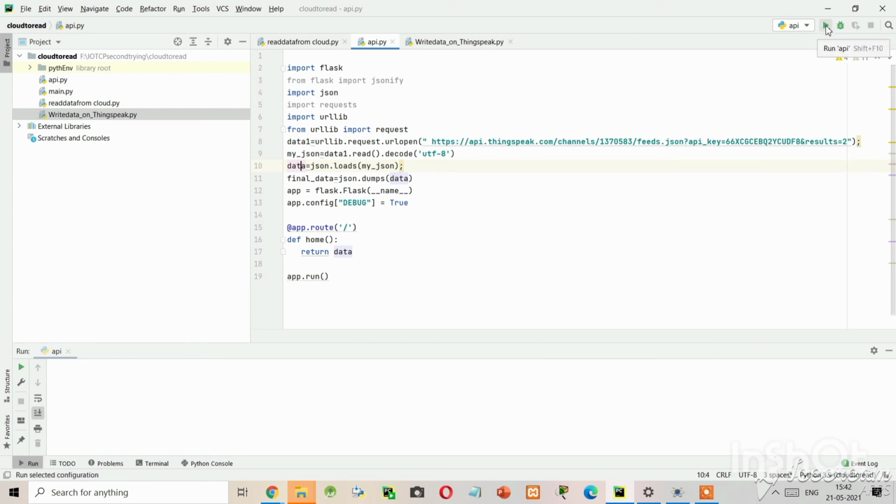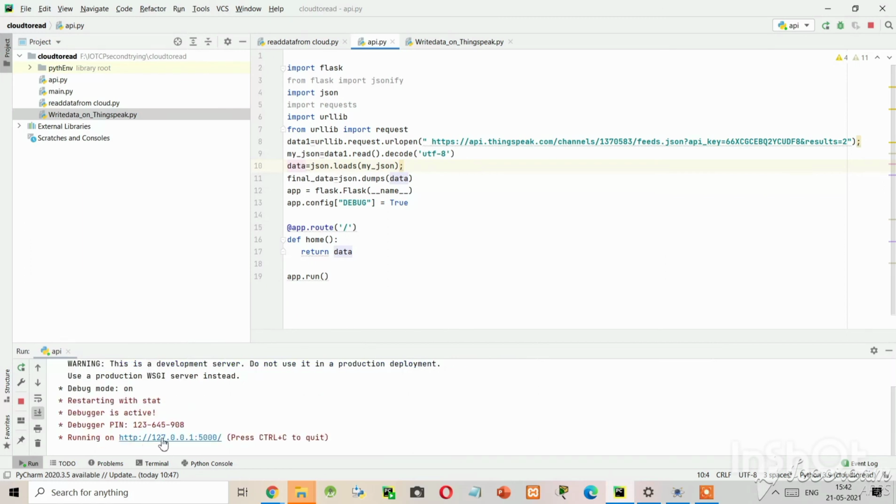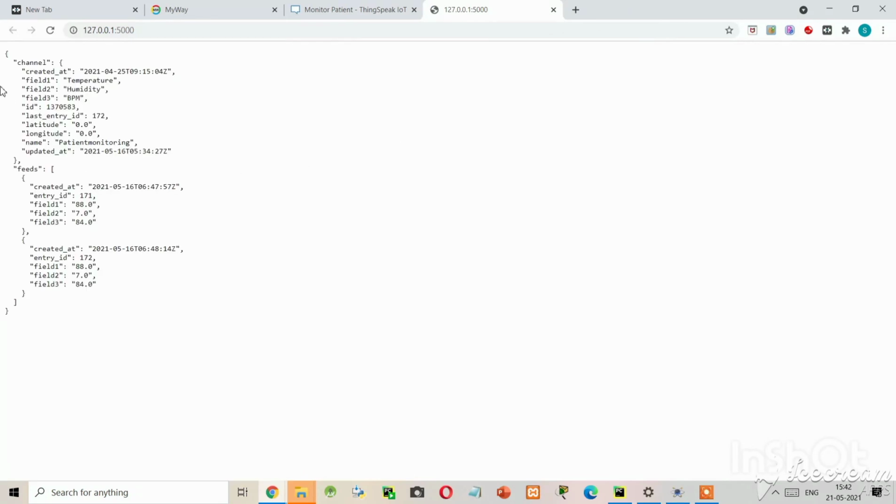So here I run the code, and we can see the code is running. Through this link we will read the data from ThingSpeak. Here the page is loading, and it's showing the data about our channel, and it's showing the humidity, temperature and pulse rate.